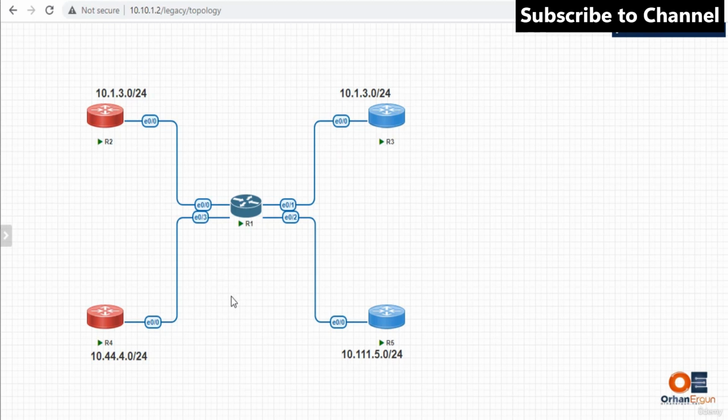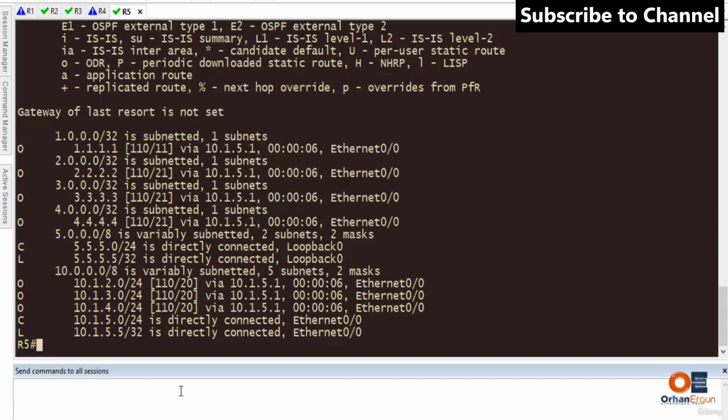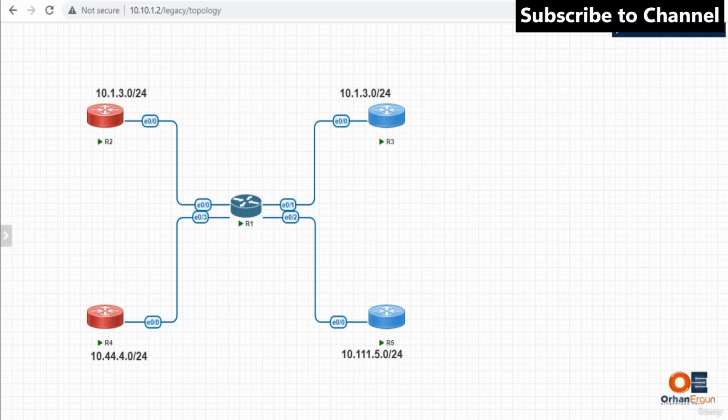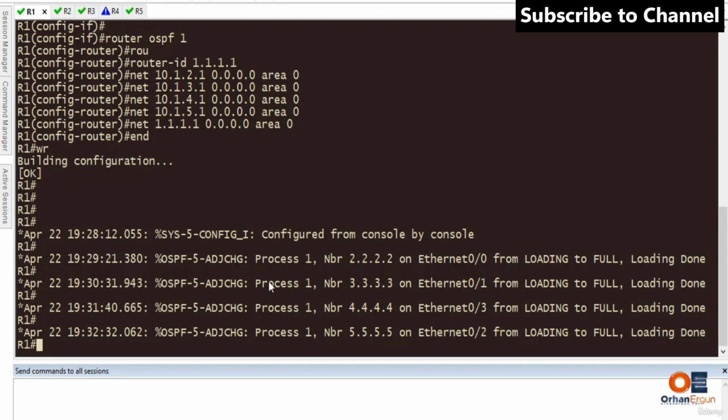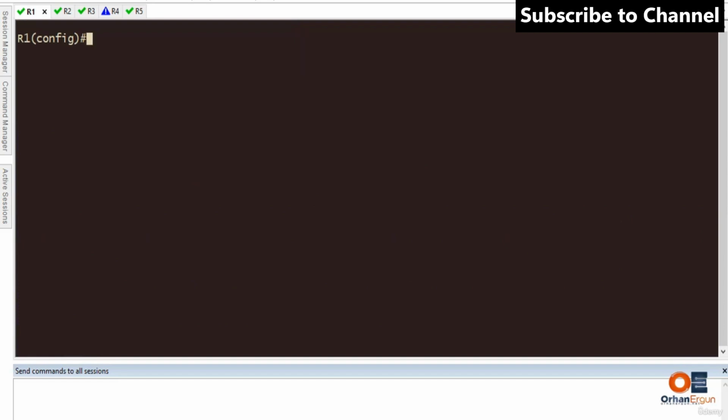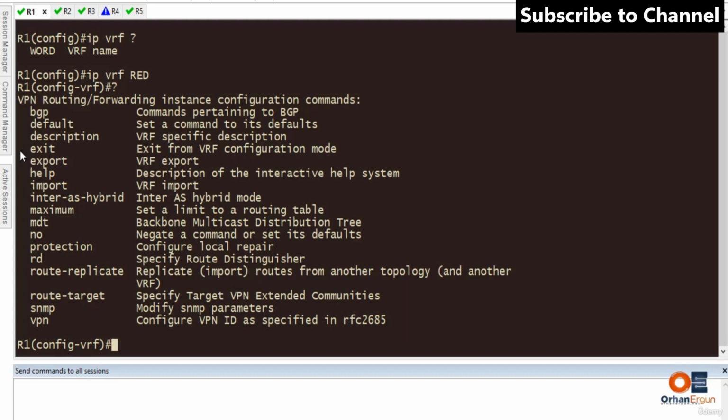So let's go with some VRF configuration and see what we are going to have here. On router 1, which is the center, I should virtualize the routers. So for this I need to configure VRFs, and there are two ways to configure VRFs. One the old school, one the new way. For old school, what you need to do is type ip vrf, and after that a name, let's say for example red, and as soon as you hit enter, there are some more commands that you can configure here.